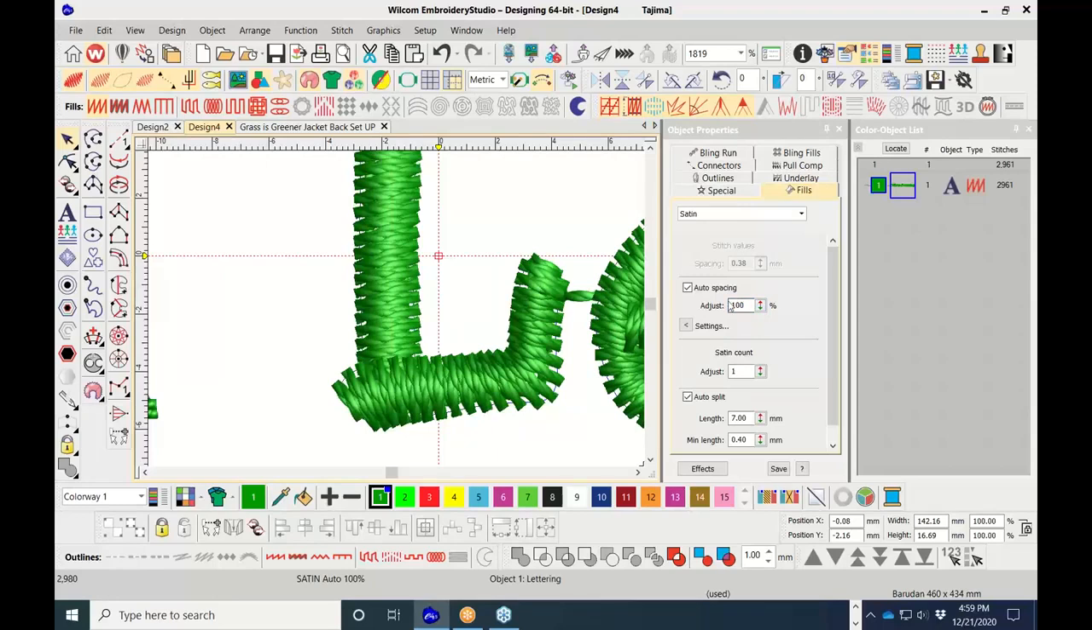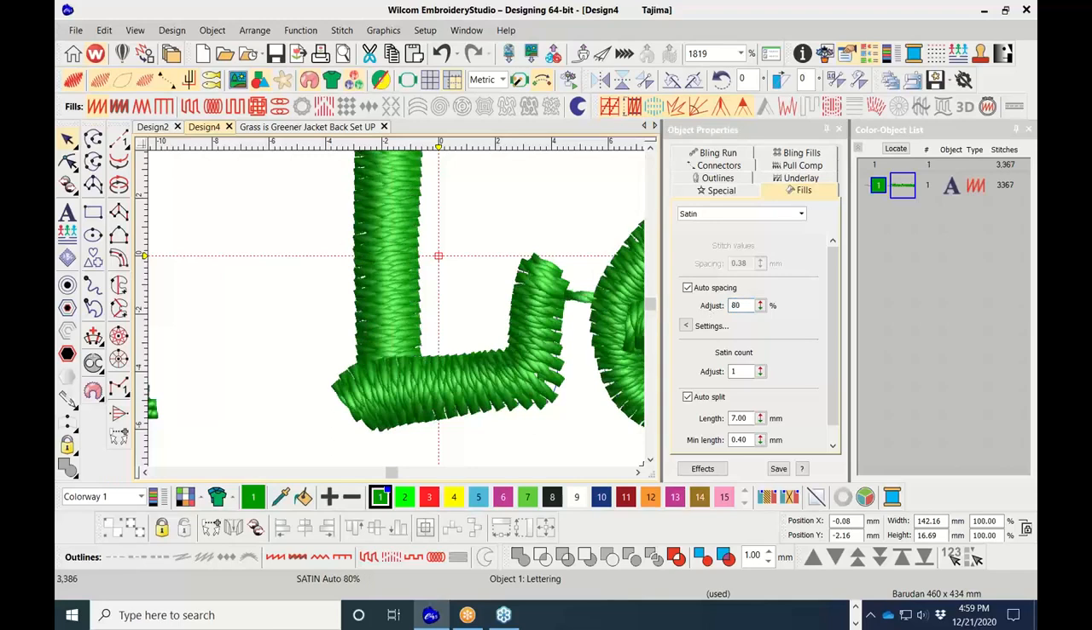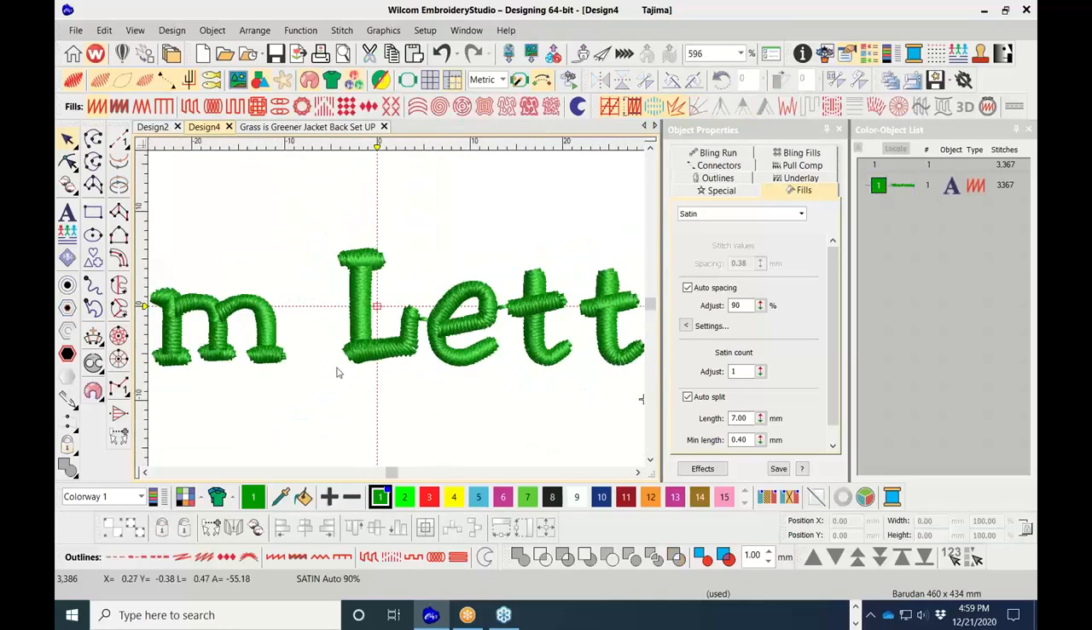Okay, if this is too loose and I'm seeing fabric through, this means that I have to go in, and I usually use 80%. And so this is the density setting that I usually use here for this size and this width here also.